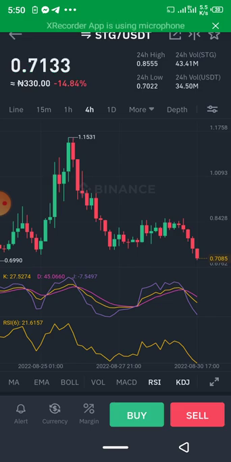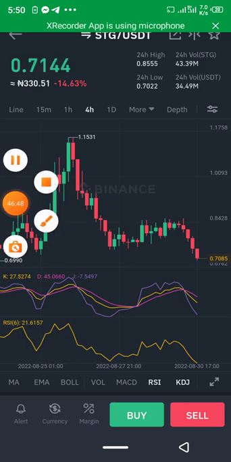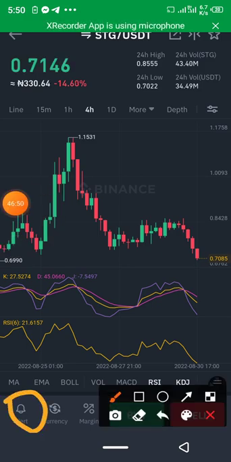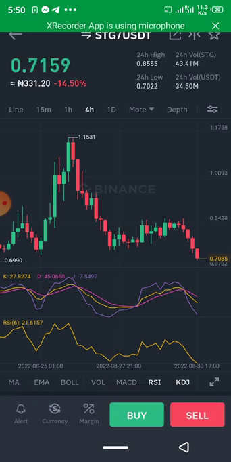Then you can set an alert. You can set an alert for a coin. If it rises to a certain extent, you want to be notified. So this is what you do. You just have to come and do your alert here.